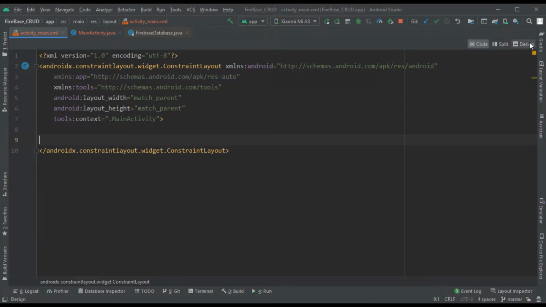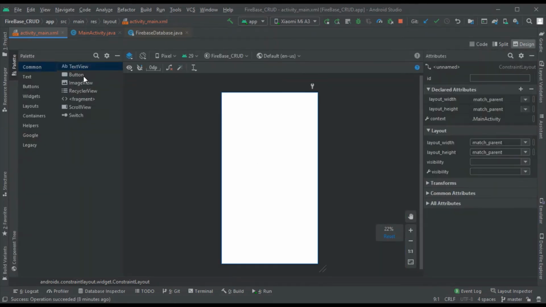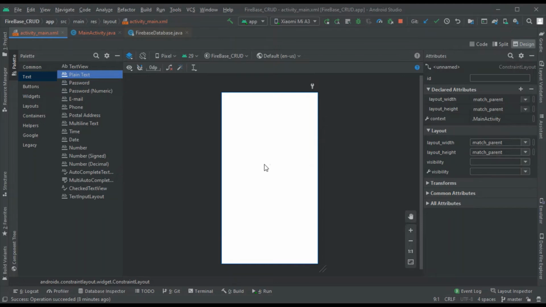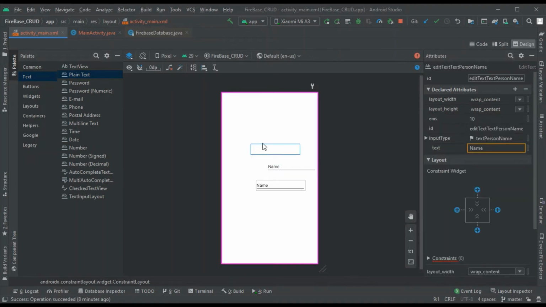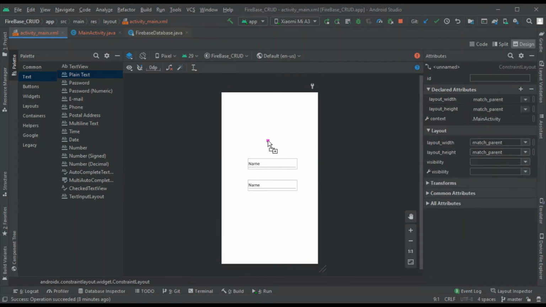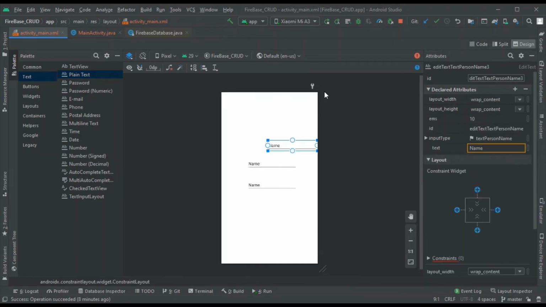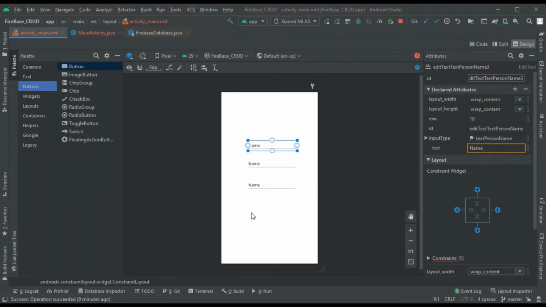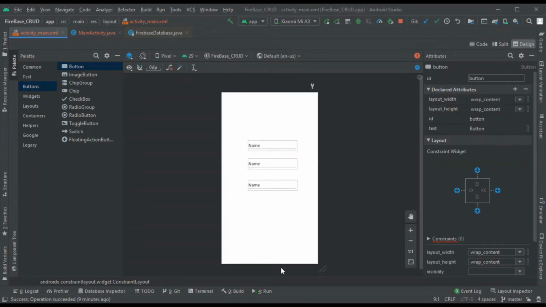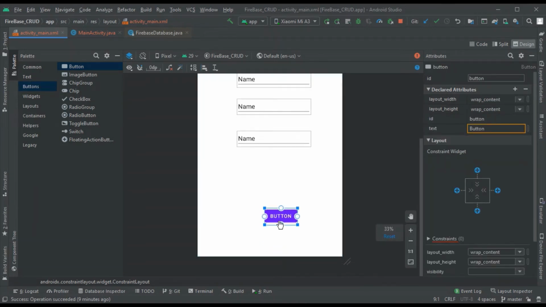Okay, so in the design, let's add two plain text where user can enter name and course. So there are three fields, so you also need the roll number, so I'll add three text fields, and then the button. So now let's add constraints to this.